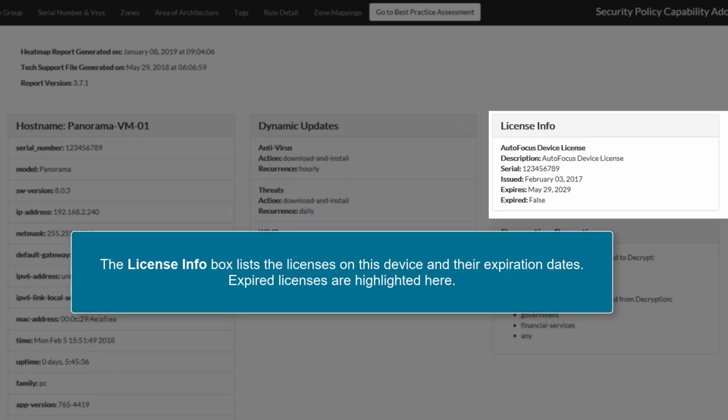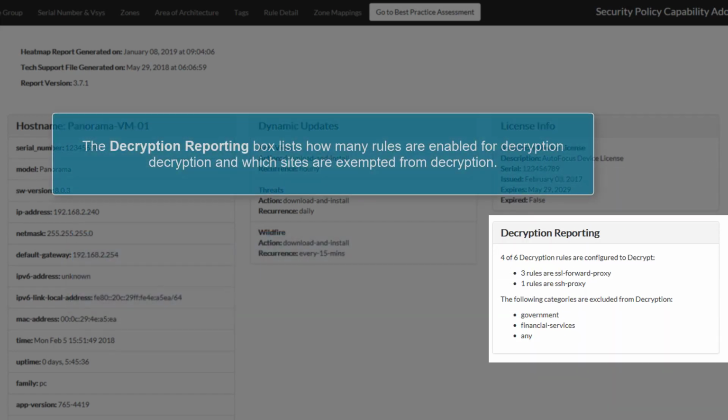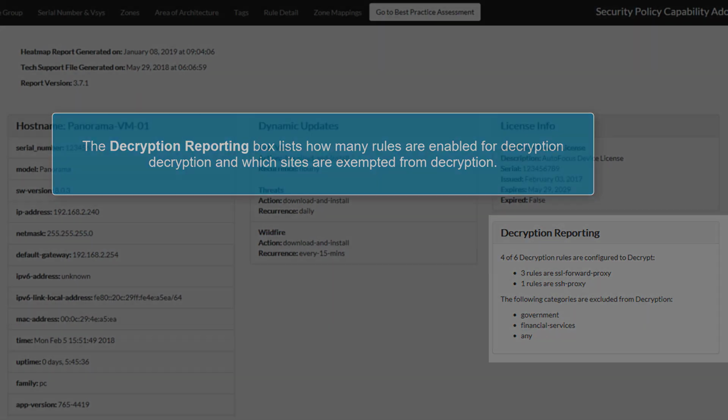The license info box lists the licenses on this device, as well as the expiration date. If a license was already expired, it would have been highlighted here. Once a license has been renewed, you can ensure the functionalities offered in that license are back to normal and working as expected. The decryption reporting box lists how many rules are enabled for decryption, as well as which sites are being exempted from decryption.